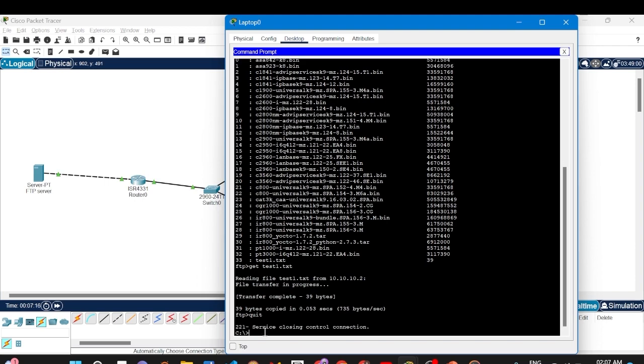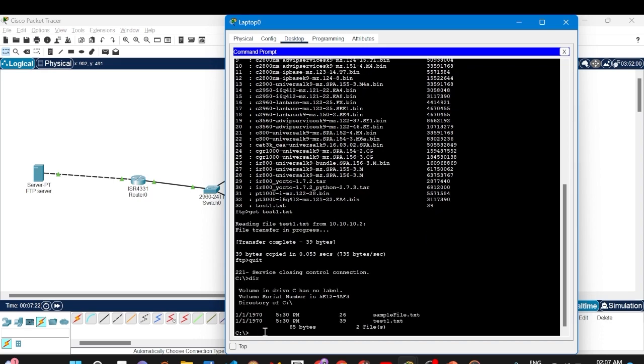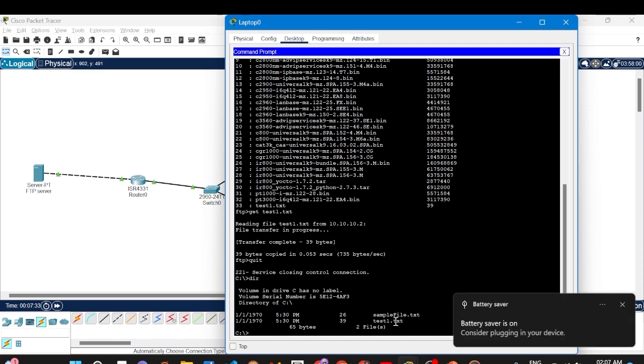Quit. Now we are in the laptop and we can check if the file is available locally. Yes, you can see that the file is available locally, test1.txt. So that's all for the file transfer protocol.